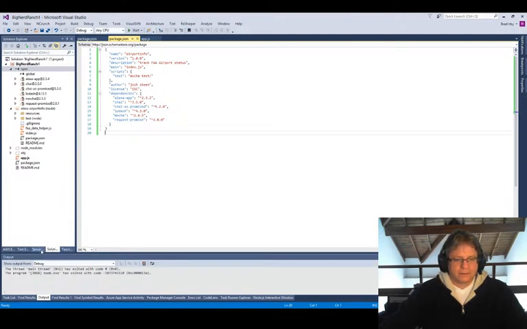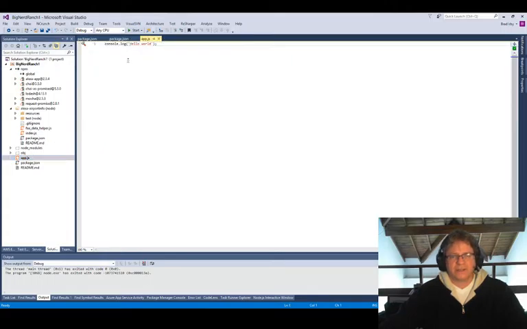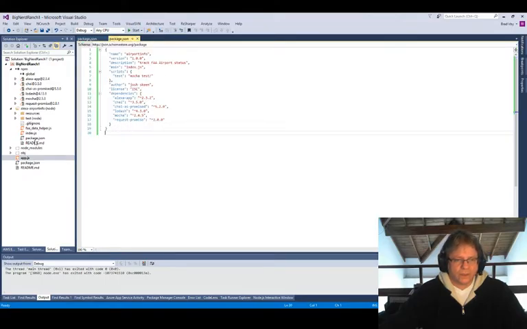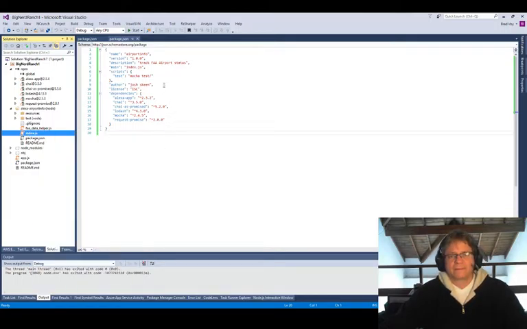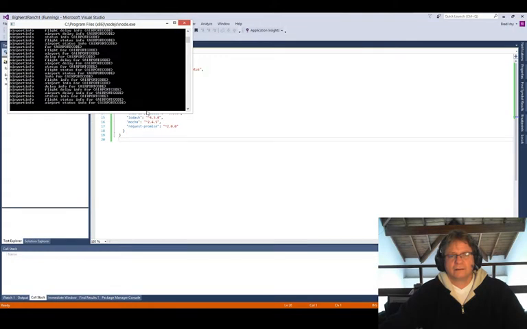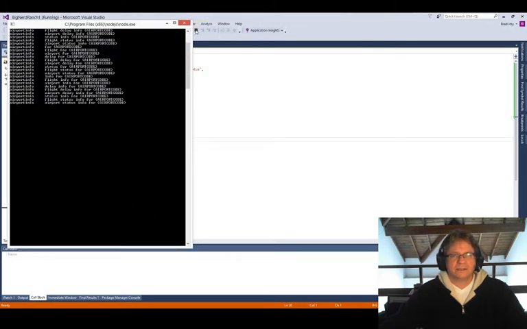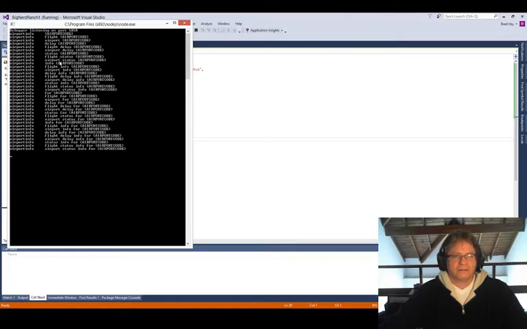The problem here is that by default, Visual Studio makes app.js your runtime file, your startup file. We don't want that. We want index.js to be our startup file. So we right click, set Node.js startup file. Now we hit start. We get our debugger listening, and we get all our airport info.